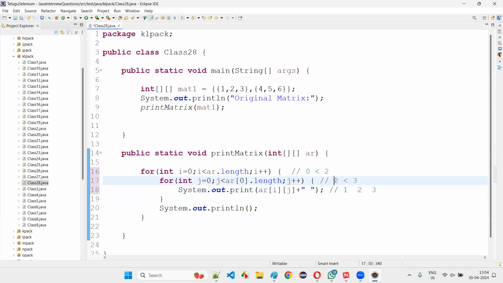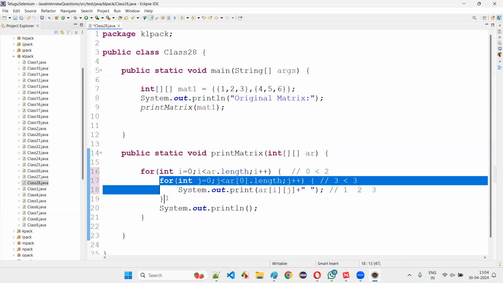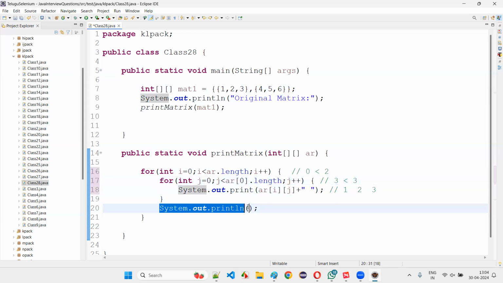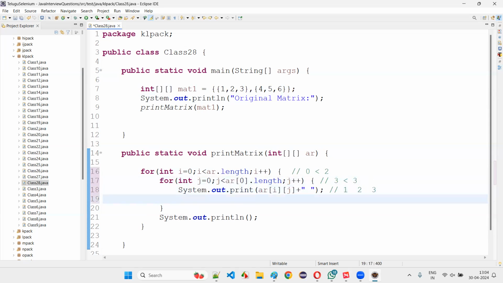J plus plus will happen. J will become 3. 3 less than 3 is false. Will come out of the inner for loop. And here there is a print statement. Because of the print statement, it will go to the new line. The output will go to the new line like this. Okay. Now, because of the println, we will go to the new line. And here I plus plus will happen.